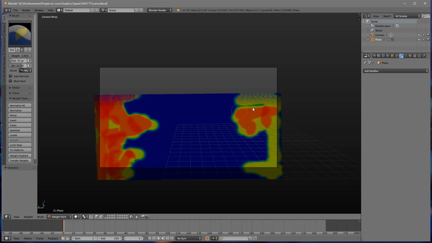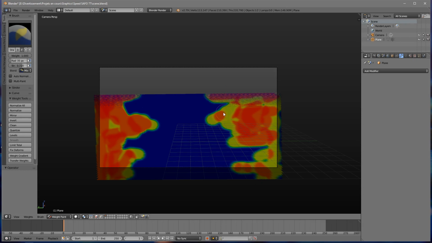So it looks really messy right now, but once we apply the particle system, it will look a little bit cooler. So I'm gonna stick with that for now.